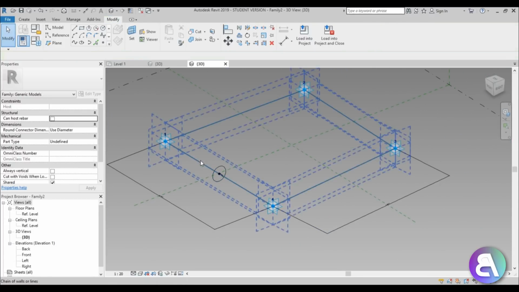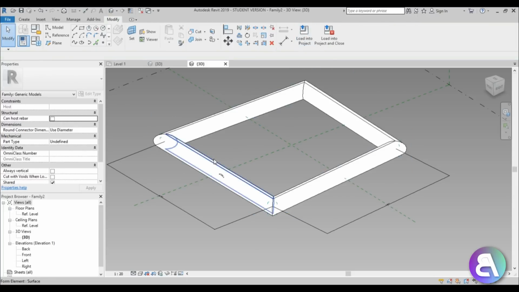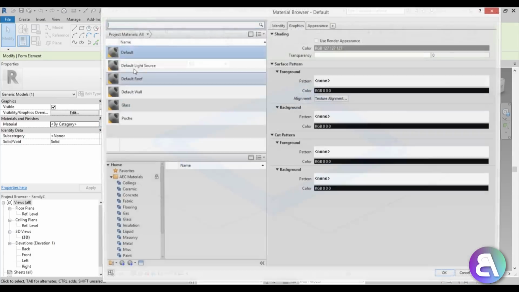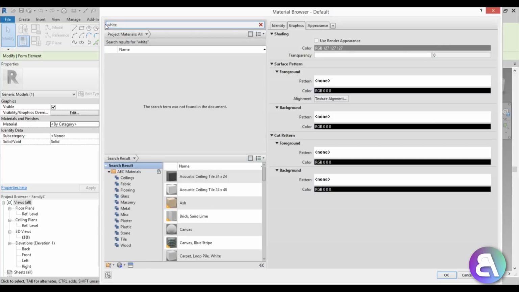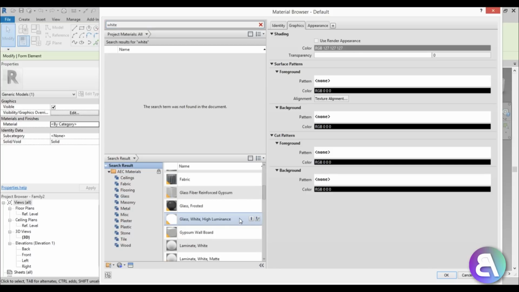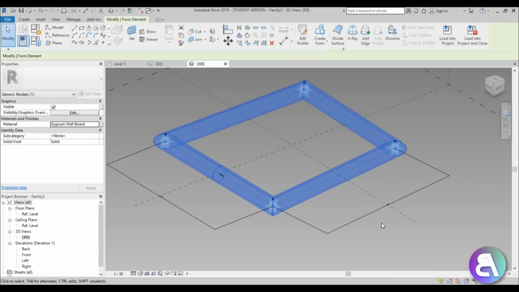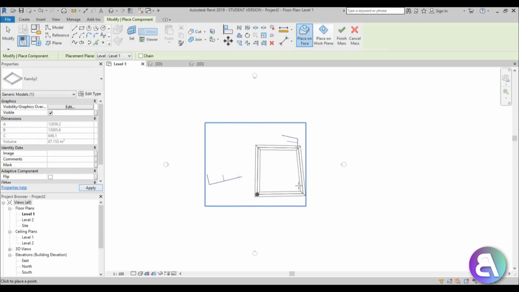And let's just finish this family. So just go create form, and can we select the whole thing? Yeah, and let's add it a material. Let's just do something white, or yeah. So let's do, I don't know, something like gypsum wallboard. Yeah, I know I'm annoying, that's the only material I ever use. But anyway, load into project, and now how do you place this?